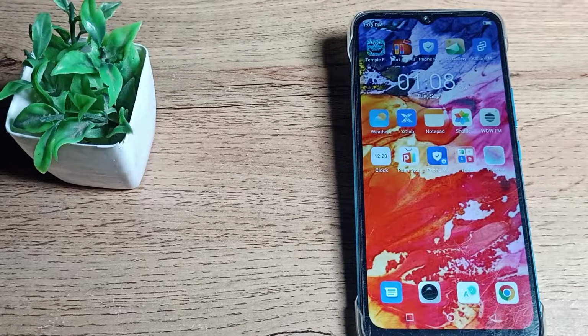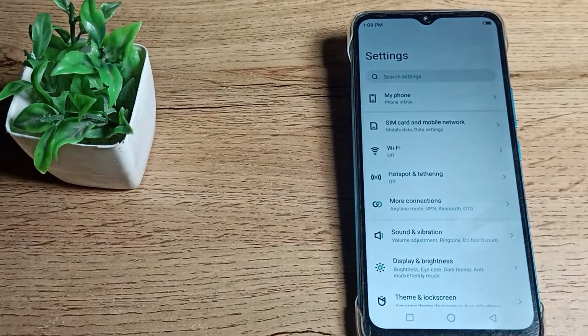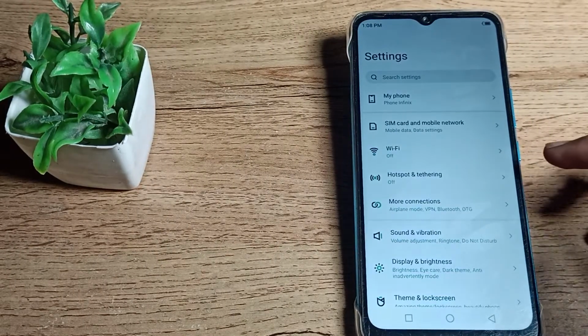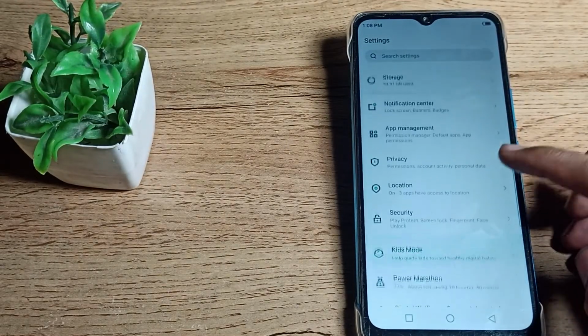So then first of all, open your phone settings to turn on your airplane mode. First of all, open your phone settings and scroll. So friends, you can see this type of settings. So friends, how can you turn on your aeroplane mode option?